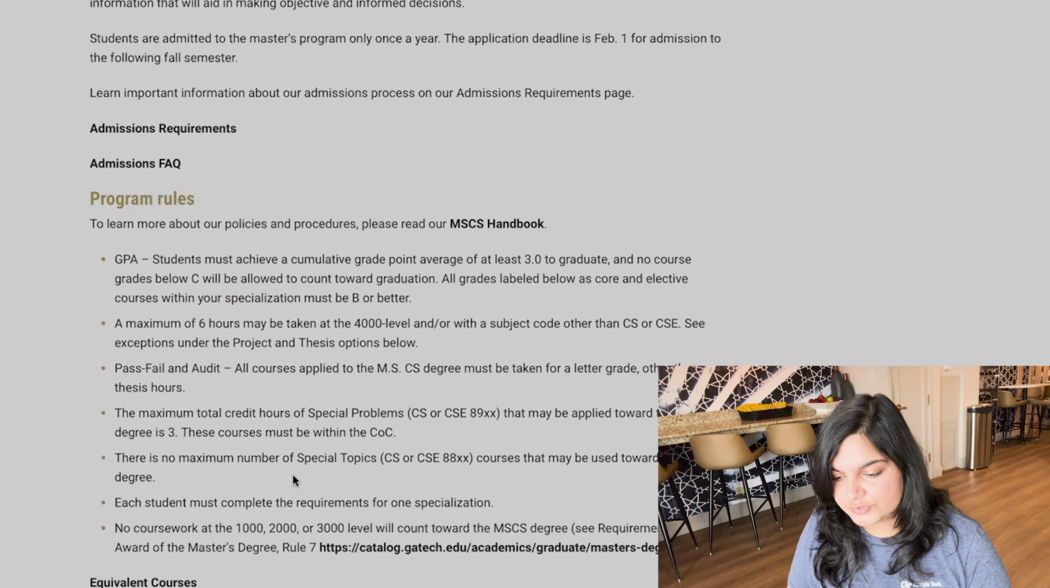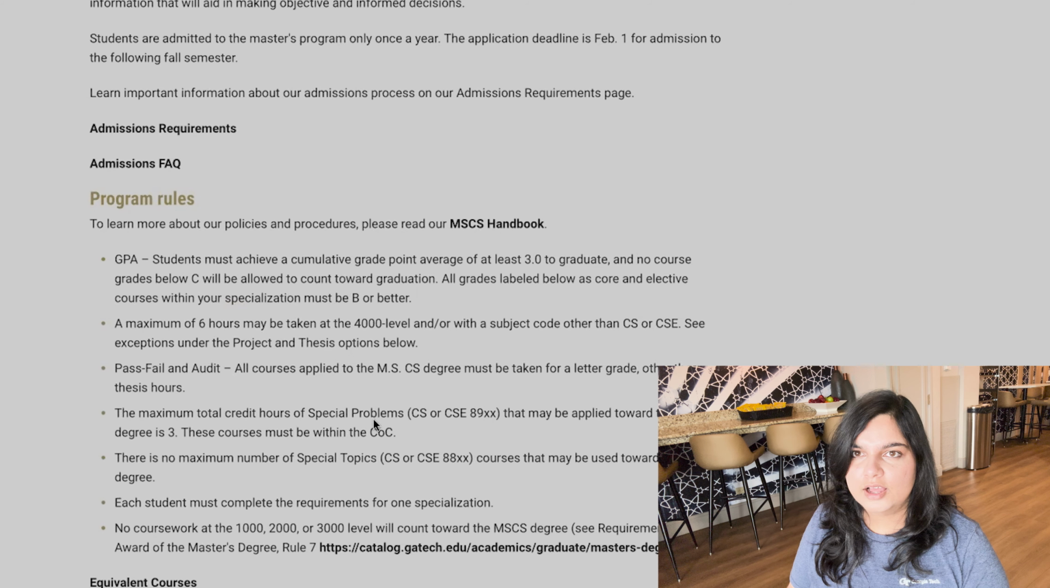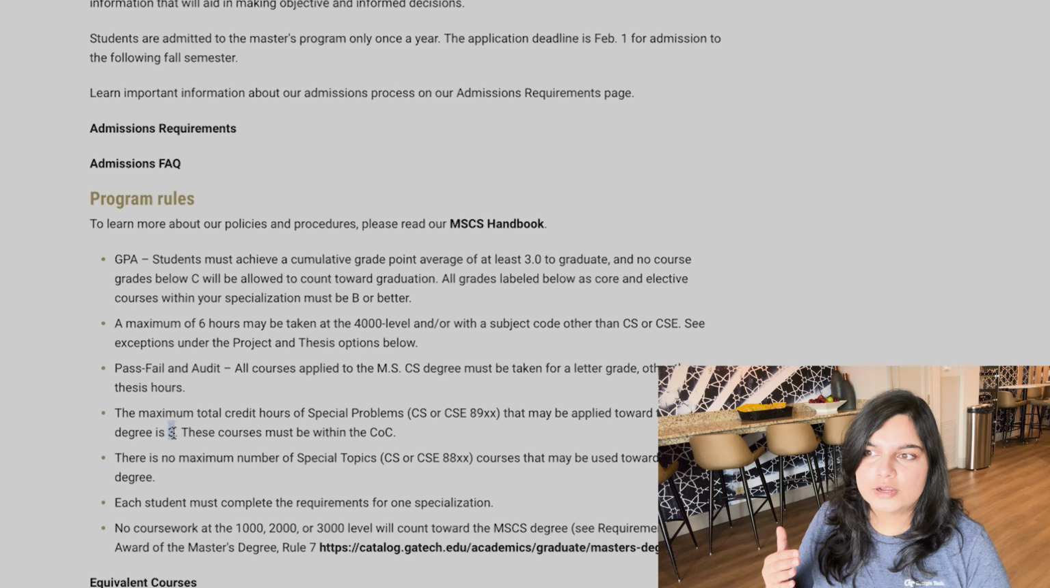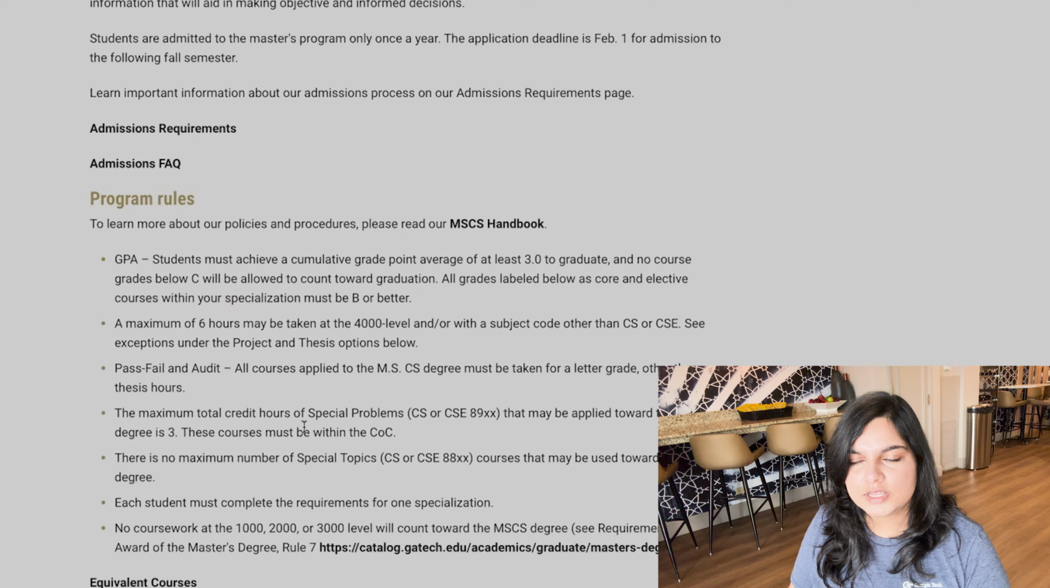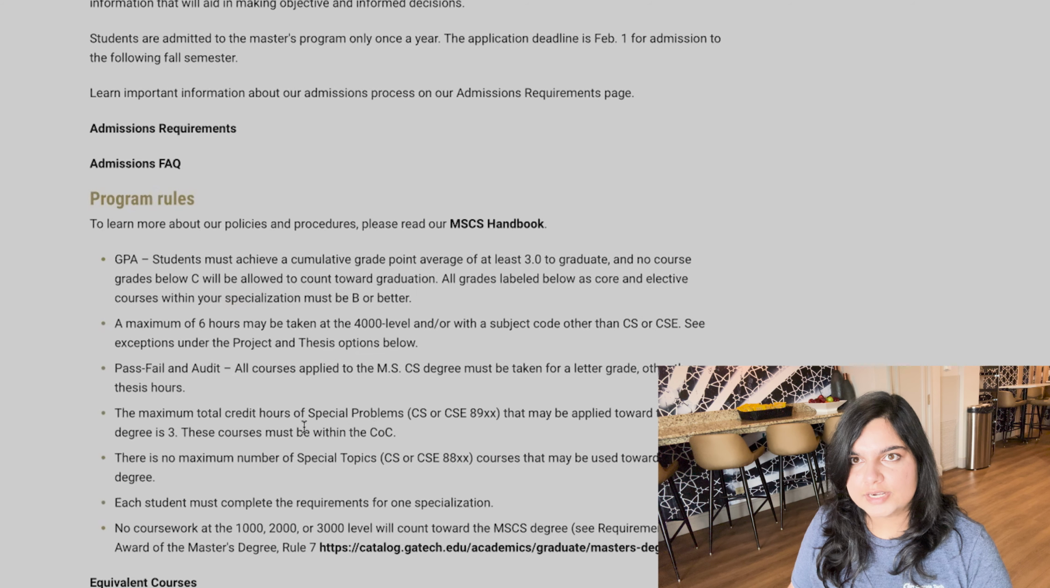There's also the concept of special problems. So special problems are 8903s generally, and these special problems are the research part. For example, the research that I'm doing, I get credits for that I can use towards my degree as well. But the catch is that only 3 credits are allowed. So even if I do research multiple semesters and I get credits for it, that will not satisfy my MSCS 30 credit degree requirement.